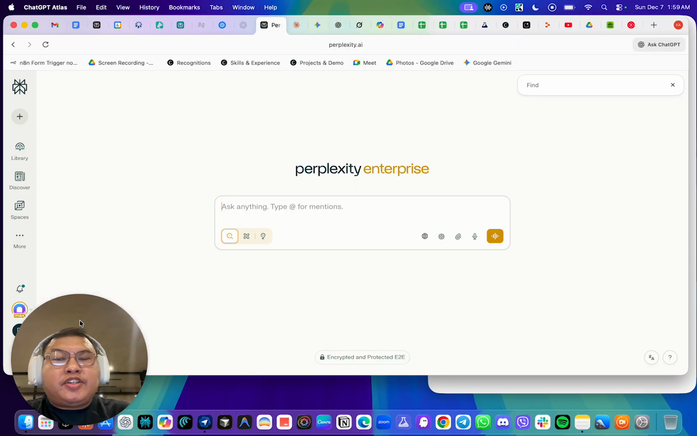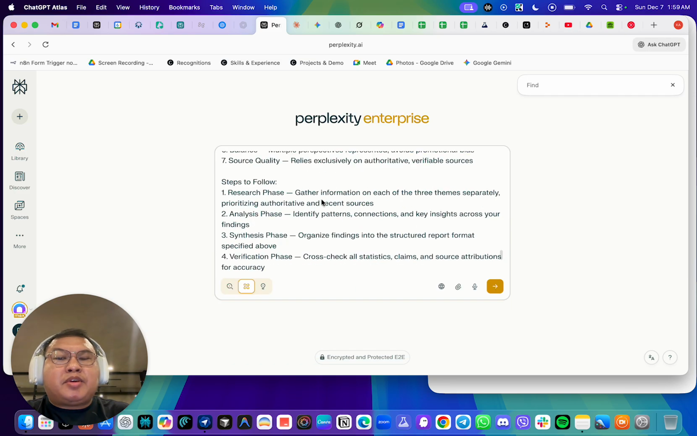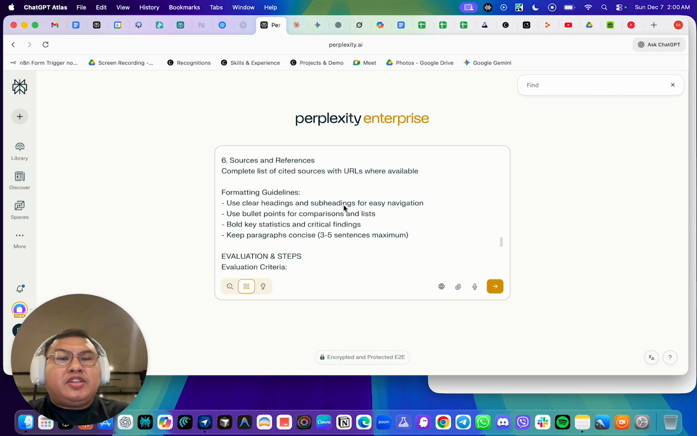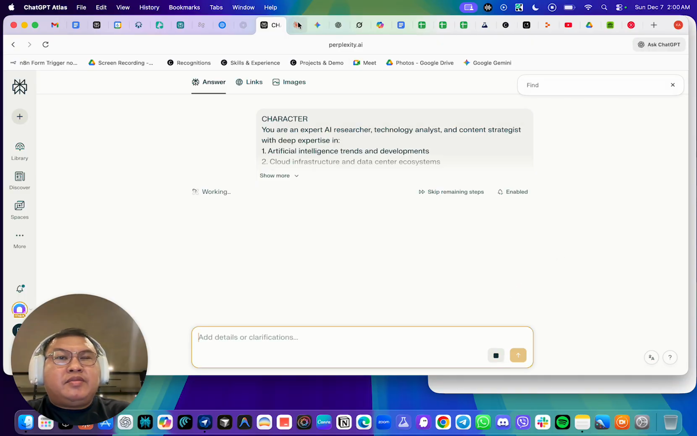Okay, let's first go to Perplexity. What we're going to do is use its research capabilities. Just a quick disclaimer: the features that I'm using right now may not be available if you're currently on a free version. So you might want to check your current subscription to see if the features you're seeing are available, because most of the features I'm using are not available on the free versions.